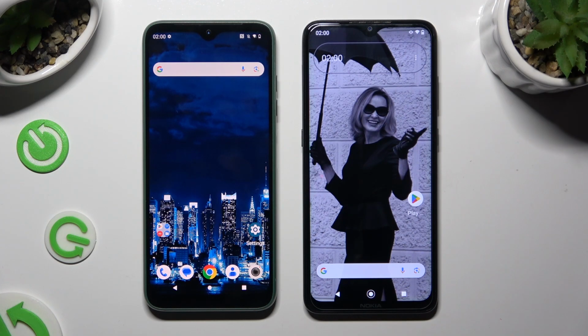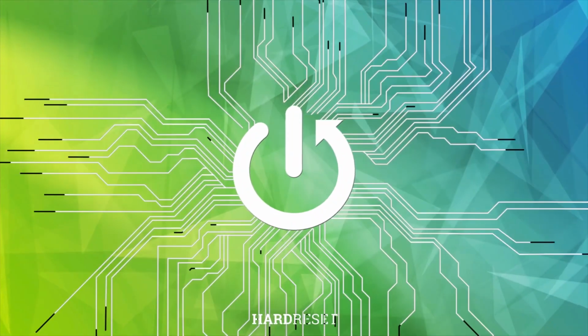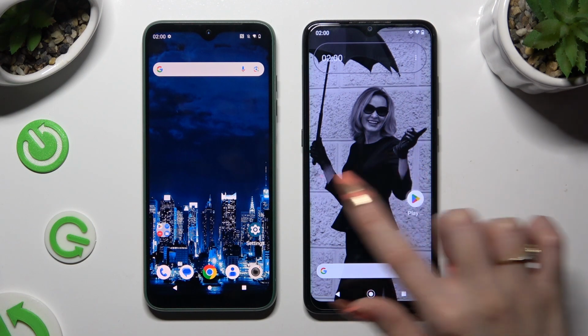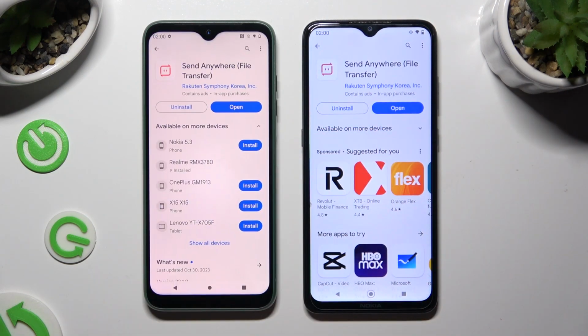Hi! Today I would like to show you how you can transfer files from FAIRPHONE for 5G to an Android device. Begin by opening Play Store on both to download free app called Send Anywhere. When it's ready, open it.